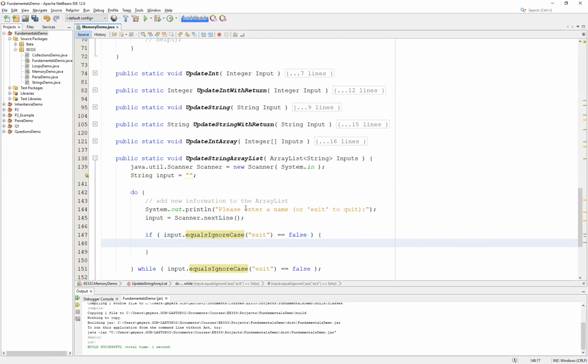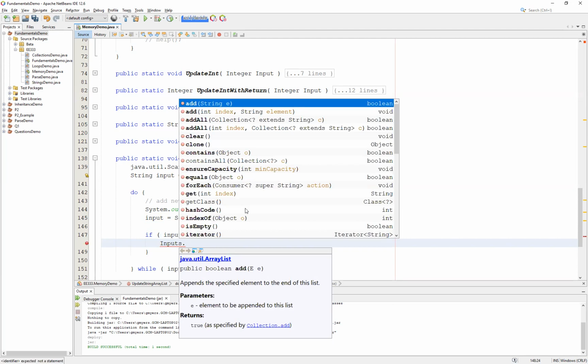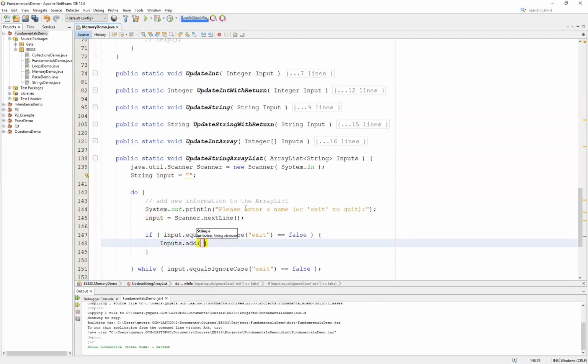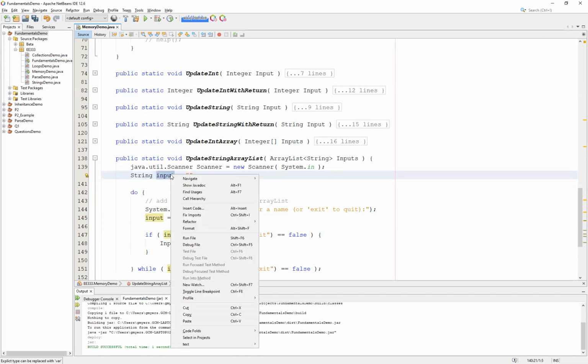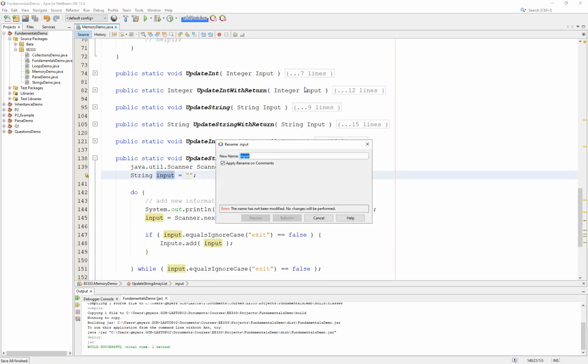Well, we simply want to add this then to our inputs. So inputs dot add, and input. Now, again, you can probably see there's going to be a lot of optimization we can do here. We could actually leverage a break in this particular example. I'm going to go ahead and refactor this particular one here. I did not mean to switch capitalization on us.